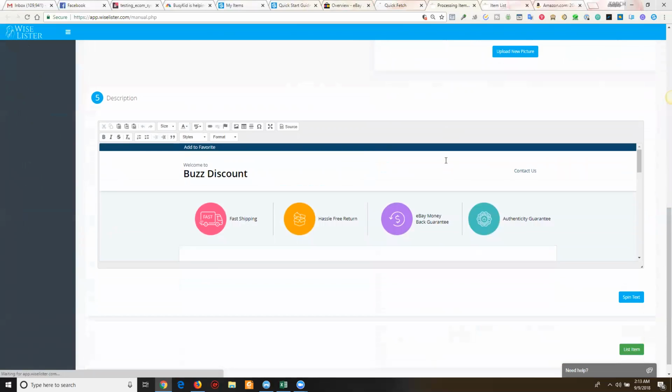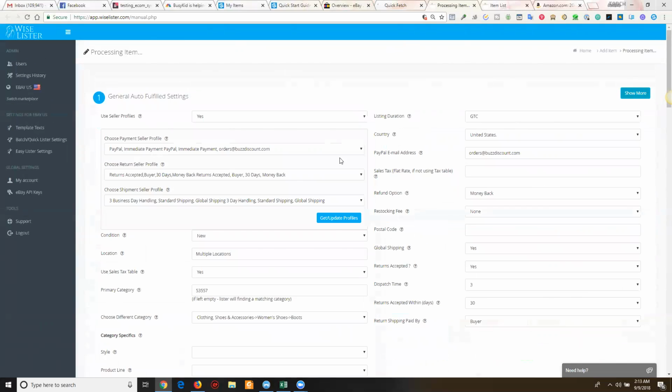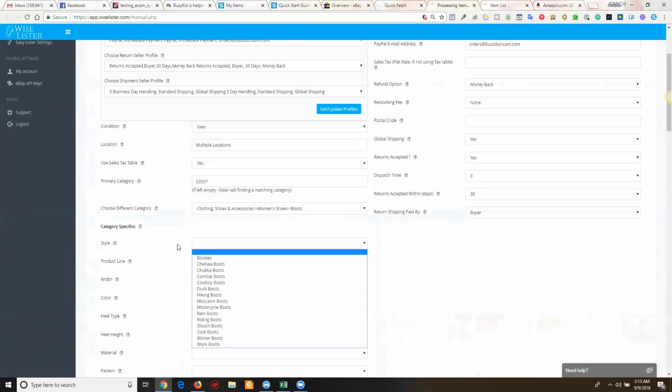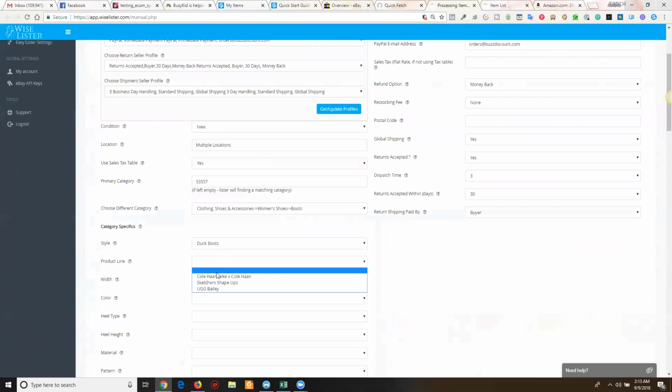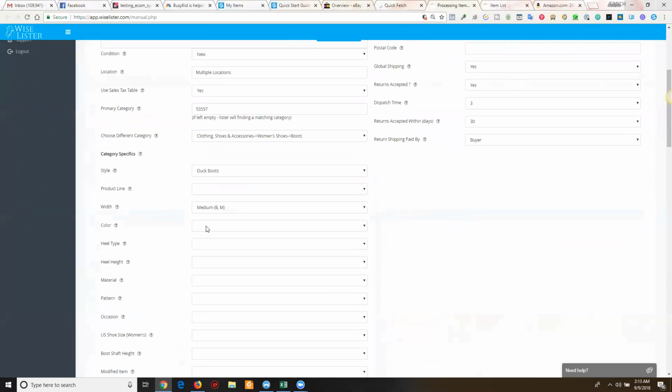Now, because it's in the clothing type of category, I do know that eBay is going to require these item specifics to be filled in. So I'm going to call these, I don't know, I guess they're duck boots. I don't know what product line, I'm just going to say medium. I think that's what it is. Color, I'm just going to choose black. I don't know what heel type.